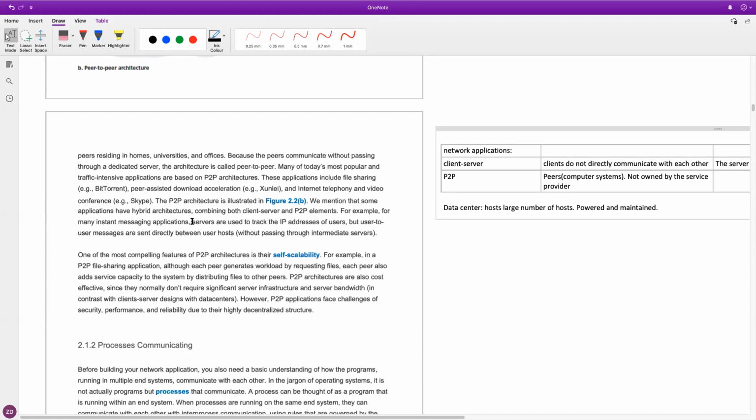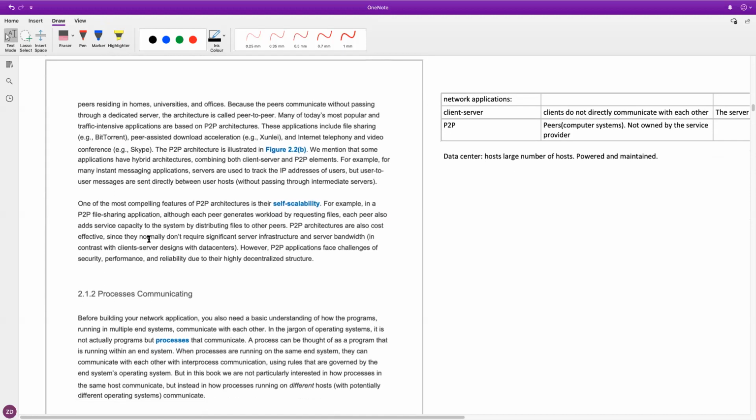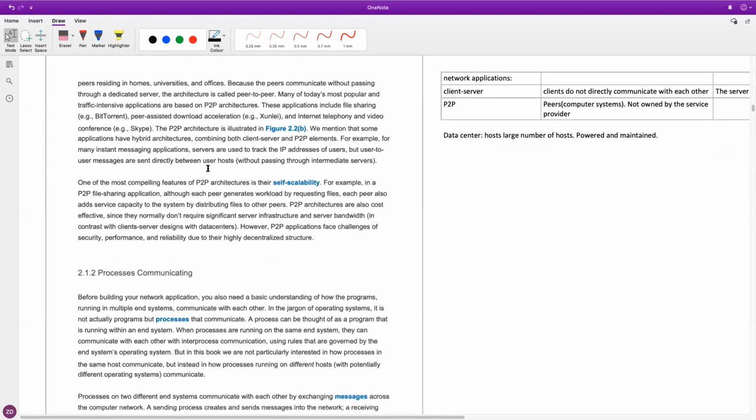So they not only have the intermediate servers, they also use P2P architectures, when user-to-user messages can be sent directly between user hosts. One of the most compelling features of P2P architecture is its self-scalability.